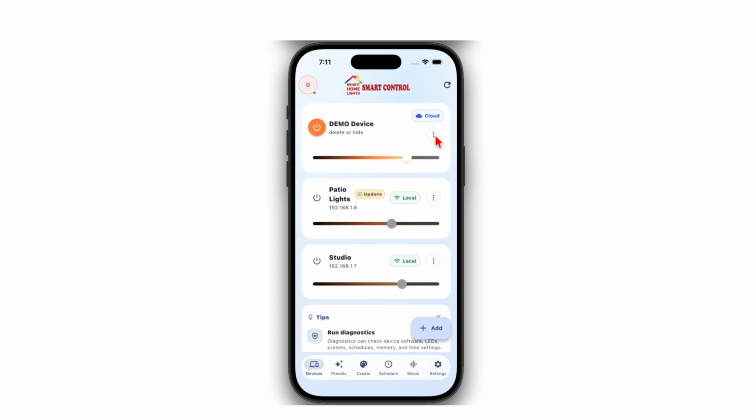A device may show as local, cloud, or offline depending on how it is connected. Use the refresh button if you need to update the device list or check the latest connection status.